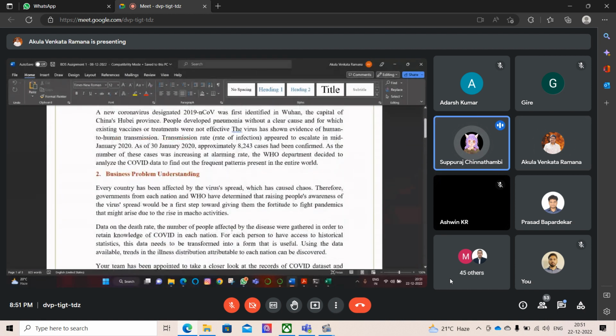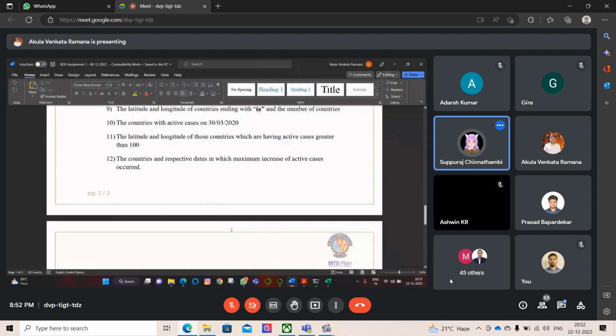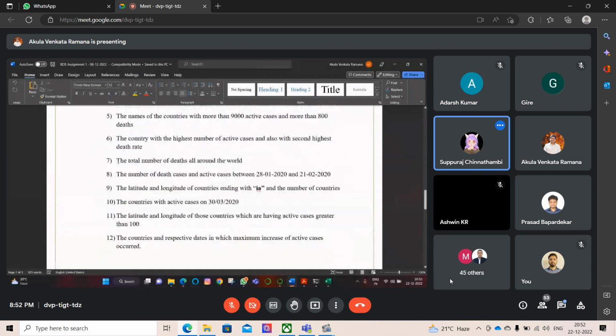The seventh one, Ramna, what was the seventh question? Total number of deaths, that is straightforward. The number of death cases and active cases, we discussed that. The date formatting is the tricky part here. The ninth question seems to be partial: the latitude of countries ending with IA and the number of countries.